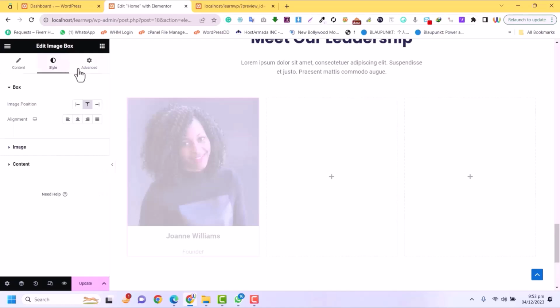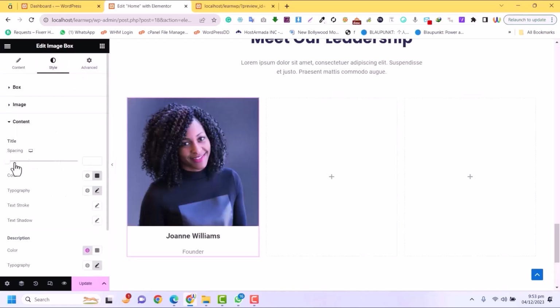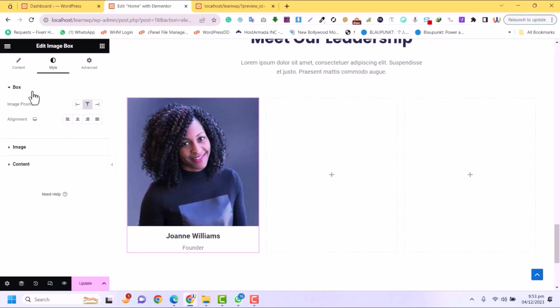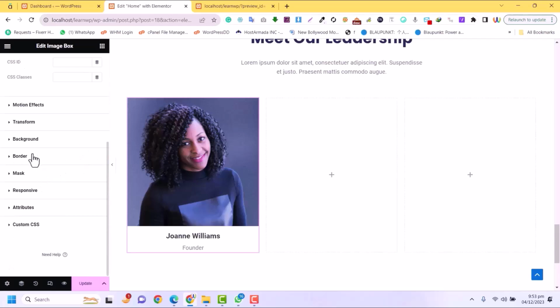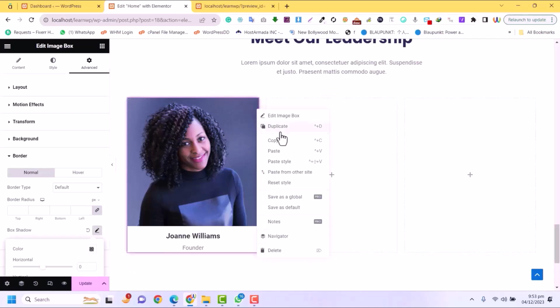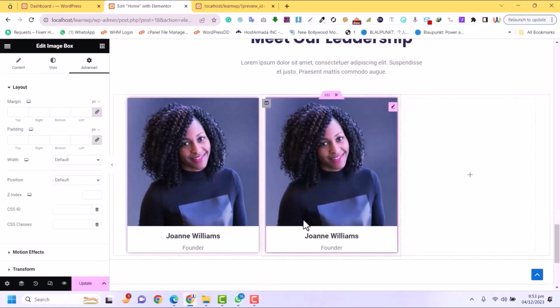And again, in this style, you can go here in the title. You can see you can adjust the spacing. For example, this is looking perfect here. Okay, now if I want to add some more styling, for example in the box, you can also do some more settings. Here in the border, if I want to add some shadow, you can see there is a shadow inside that box. So just like that, I will duplicate that one.